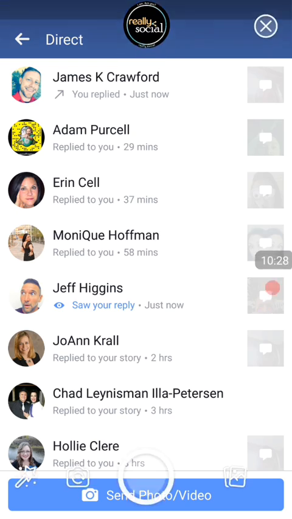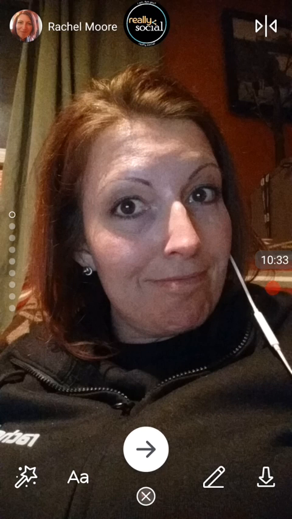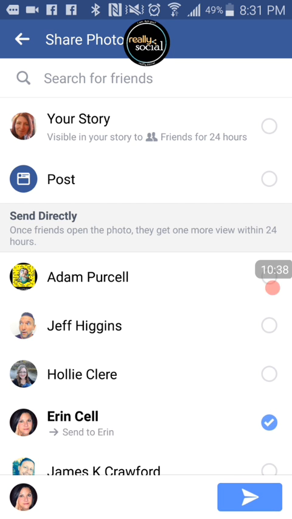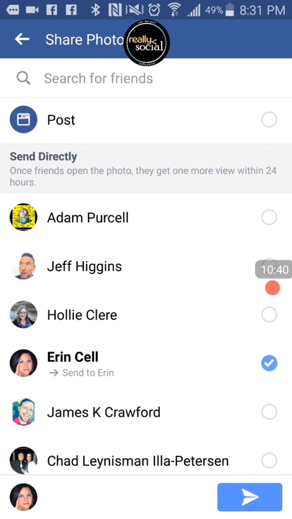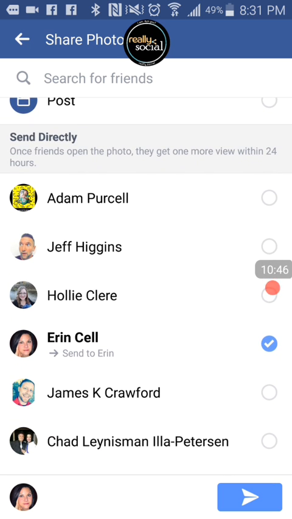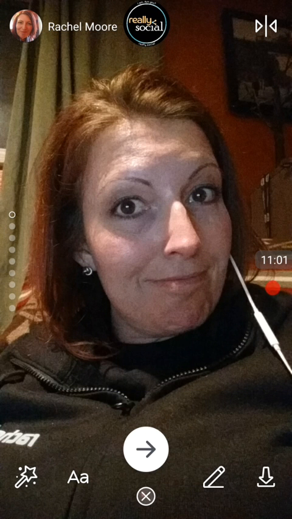And if you want to send someone a photo or video, just type on that and you can go send them a picture. It'll again just prompt you to go hit the right little arrow there. And maybe I want to send that to Erin Sell, and I can send it to her, and again it just lines it up. And this is again not going on my story or as a post, send directly, once a friend opens the photo, they get one more view within 24 hours. So that is one thing to remember too. If I send this to my friend Erin, she can see it, and then she can watch it one more time, and then she's done. These are temporary. So just like with Snapchat stories and Instagram stories, these only last 24 hours.